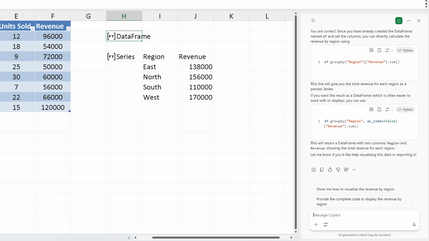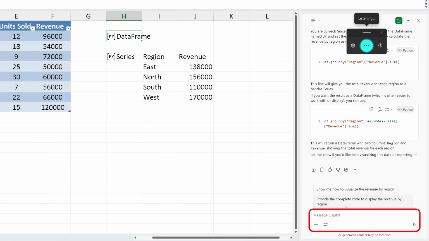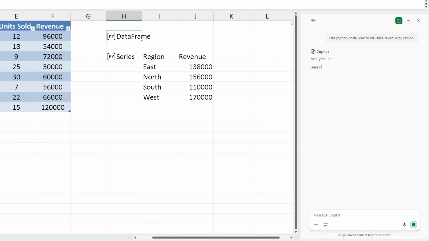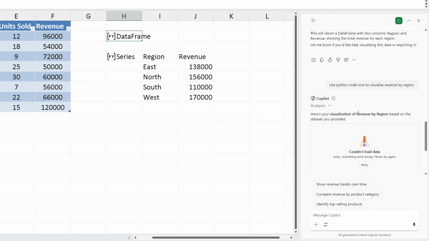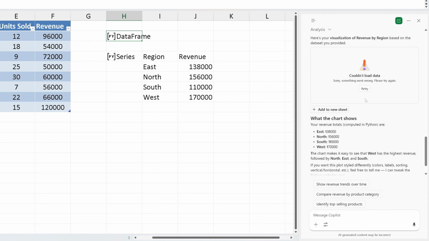Now since we explained to Copilot, I'm not going to code anymore, or even we can ask Copilot to write our first code. But I just wanted to show you in a very simplified way, so that's why I did that. Now I'm going to ask Copilot to do something for us. For example, use Python code now to visualize revenue by reason, and let's do that. And there you go. Actually it should have reviewed, but seems like there is some kind of problem.